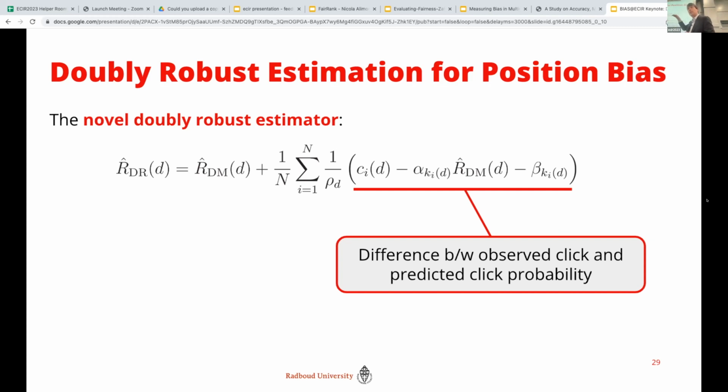So we look at the rank at which the item was displayed. We look at, do we predict a click here or not, according to our regression model? And did we see a click or not? And we take that difference, and then by reweighing it with the propensity, we get an unbiased estimate. So basically, we look at the error in the click probability, and by reweighing it with the inverse propensity, we bring it back to the relevance space.